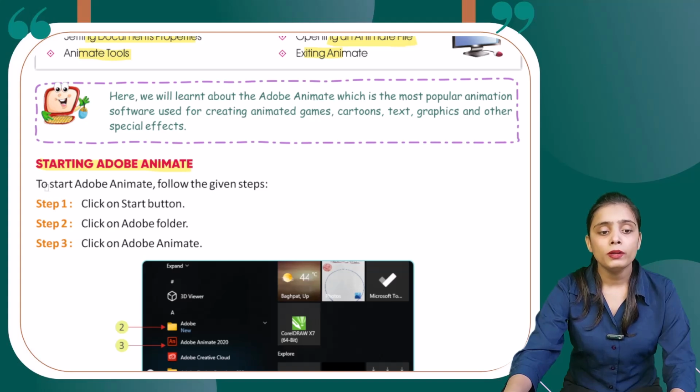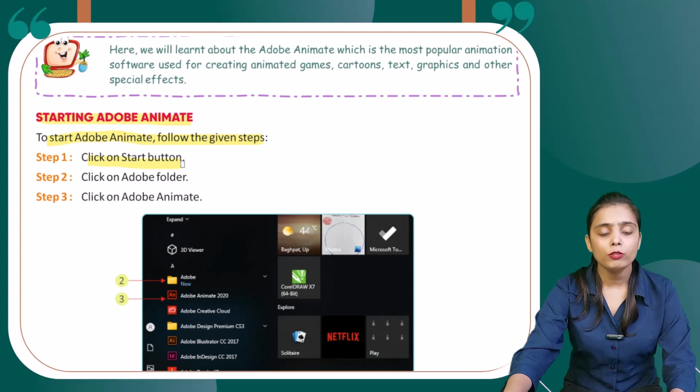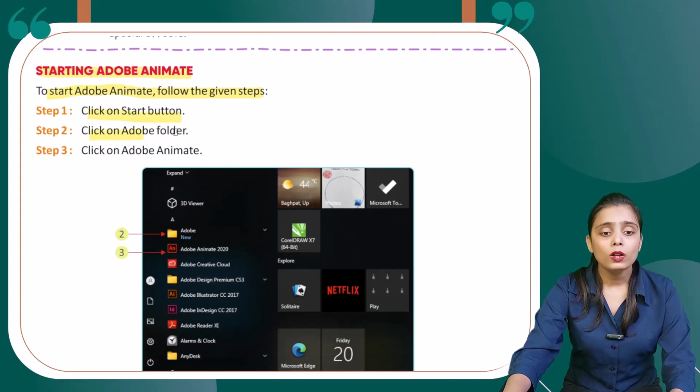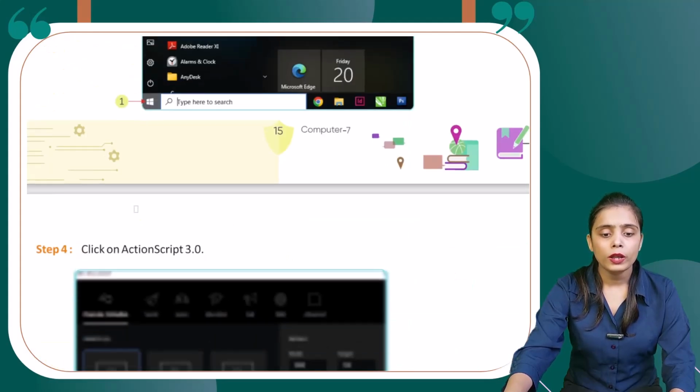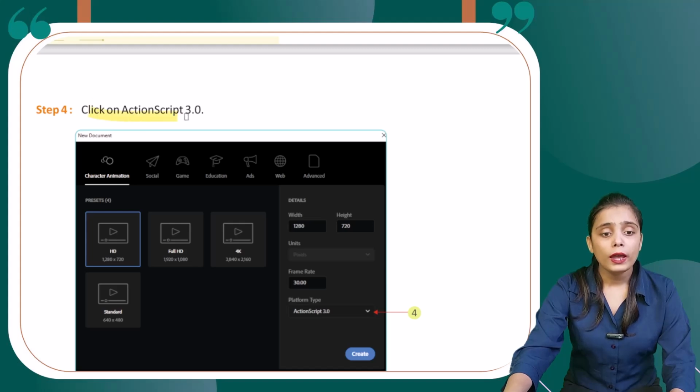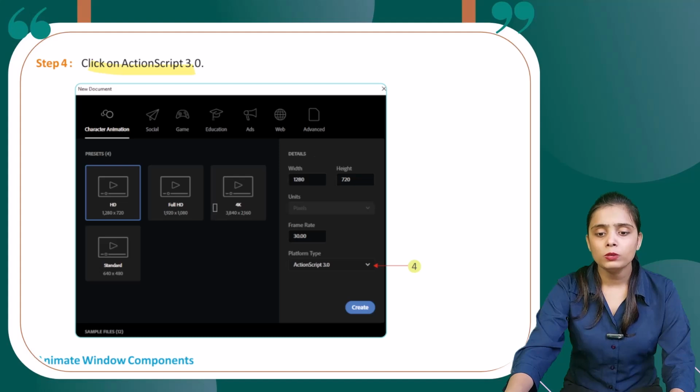Starting Adobe Animate. To start Adobe Animate, follow the given steps. Step number 1, you have to click on the start button, click on the Adobe folder, and click on Adobe Animate. Here you can see, so this is the Adobe Animate. Okay, now click on ActionScript 3.0. So after that you will be able to see this one.